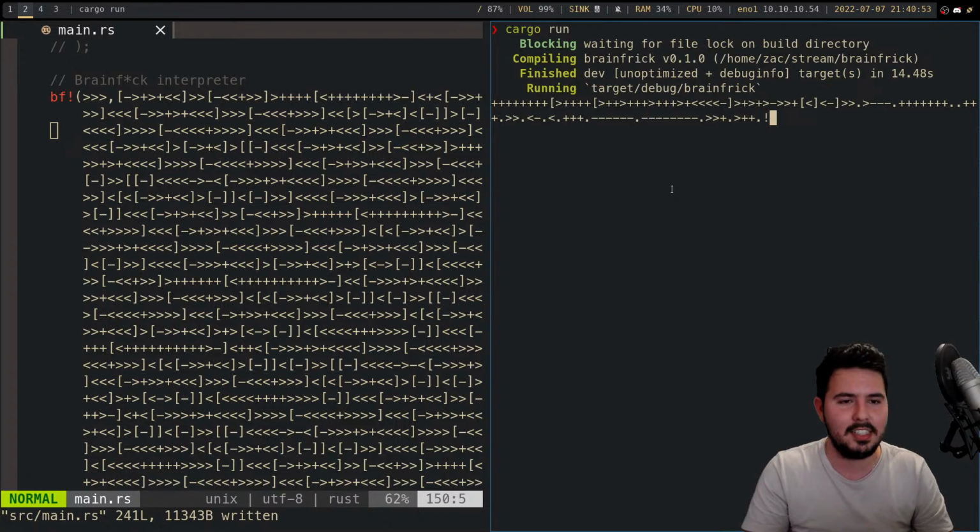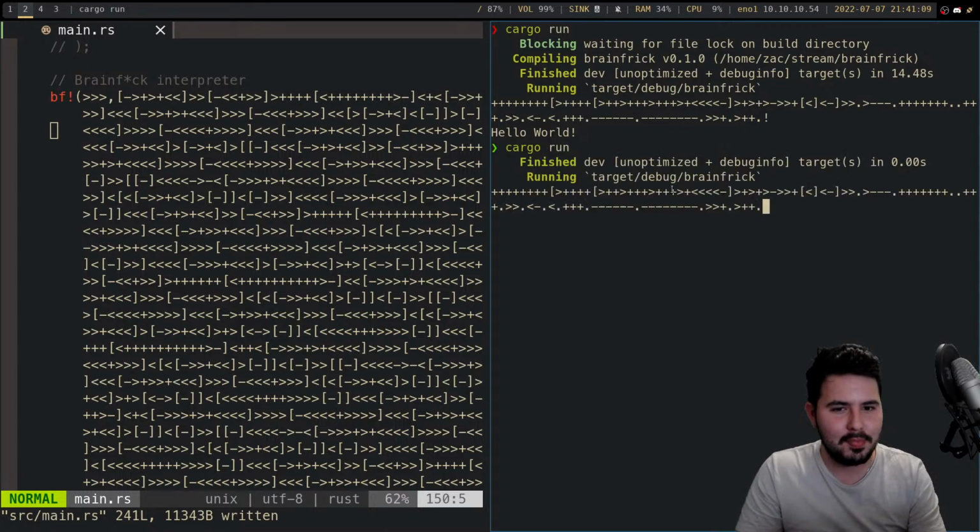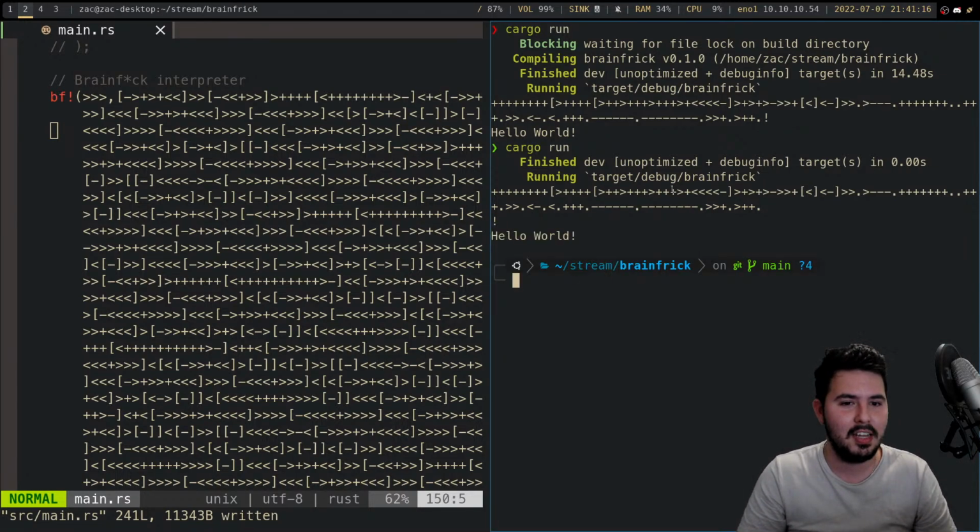So I'll terminate with an exclamation mark. And if I hit enter here, it thinks and it prints out hello world, which is just so cool. Run the interpreter in the interpreter. Based on how long it took to build, and then to just print hello world, I think going two interpreters deep might be a bit much for it.